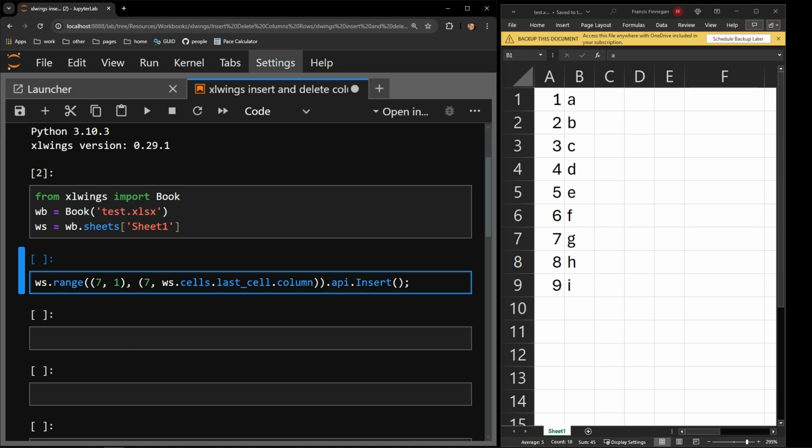I am able to accomplish this by accessing a number of different attributes and functions on the worksheet object. First, I call the range function of the worksheet object and pass it 2 tuples that represent locations. The first tuple contains 7 and 1, with 7 representing the row and 1 representing the column. The second tuple contains the number 7 again, so the same row as the first tuple, but a different value for the column. It's the column attribute of the last cells in all of the cells in the worksheet. That's how you can read this attribute hierarchy.